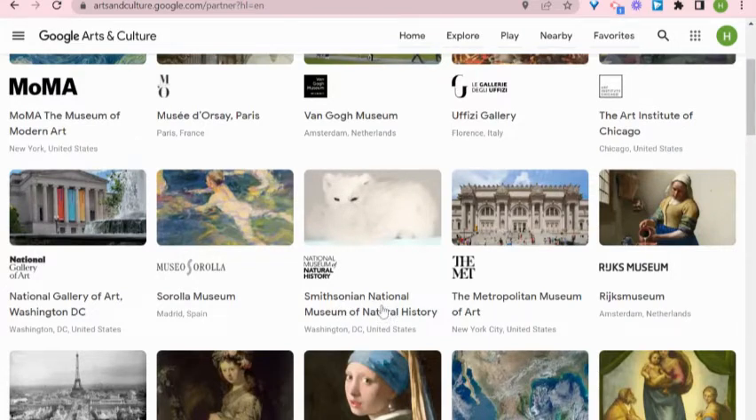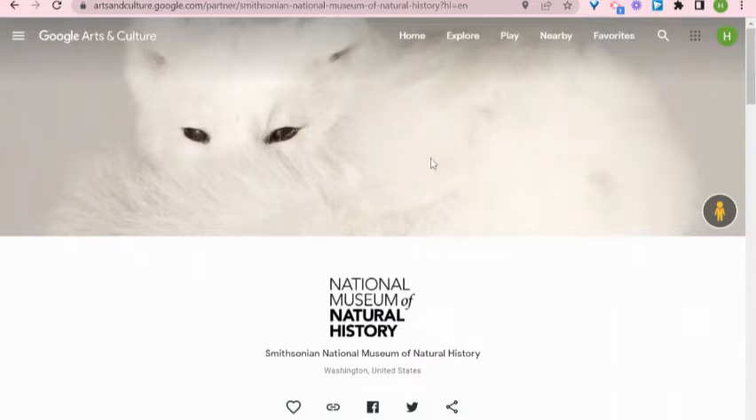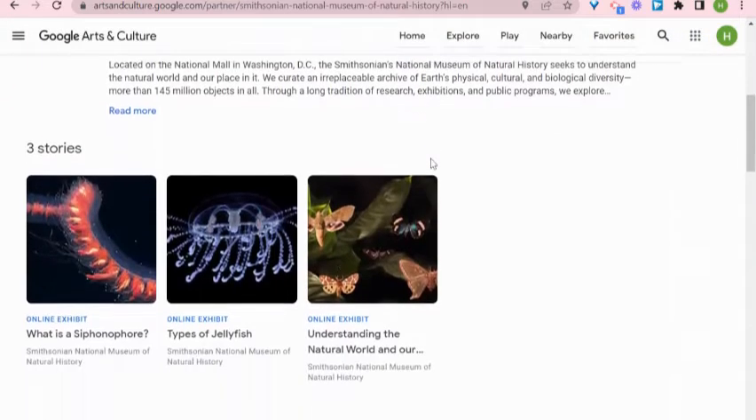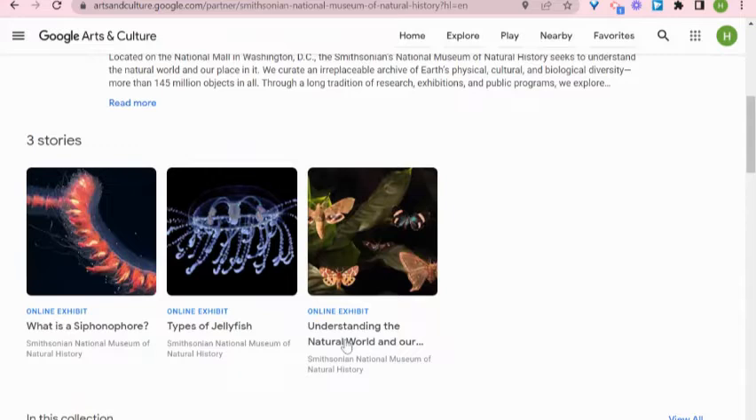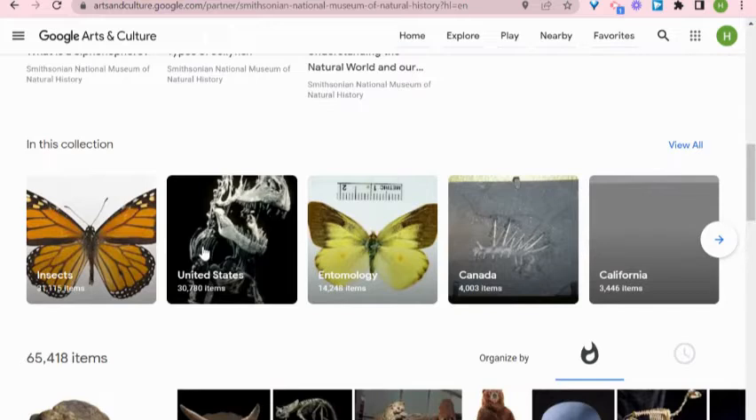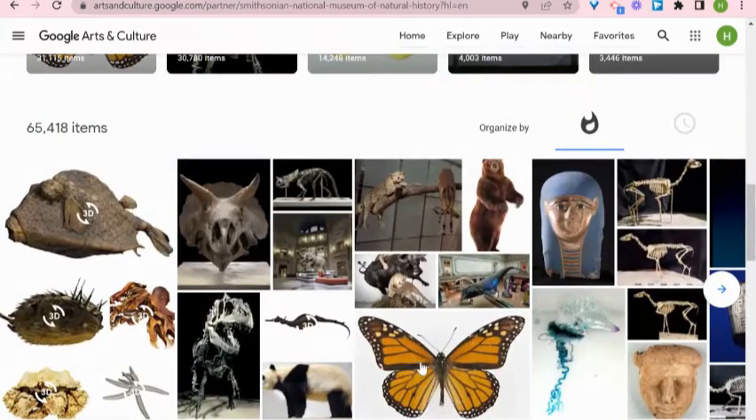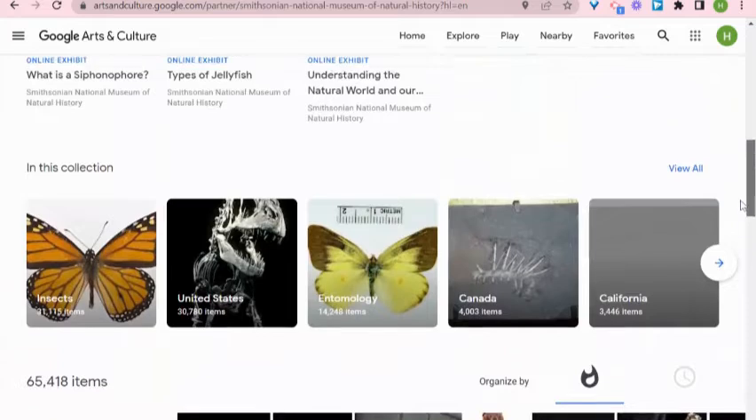It's one of my favorite of the Smithsonian museums to visit. I've been there multiple times, and actually am going back again this summer. So if we click on that, you'll see that it will tell me the different online exhibits that they have open right now. These are some different collections that I could look at a little bit more. And these are 360 artifacts that I can look at.